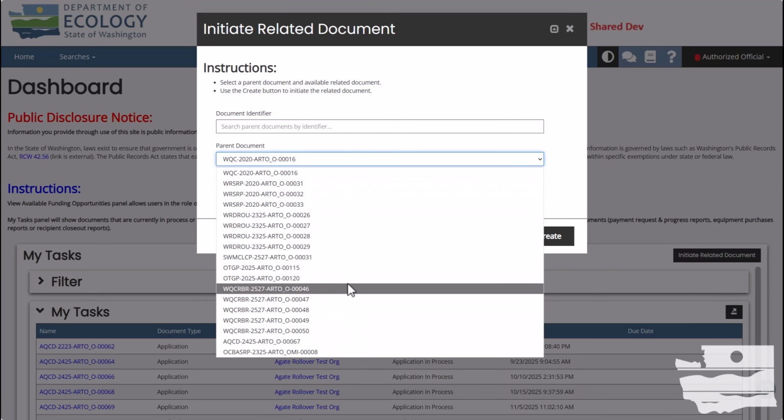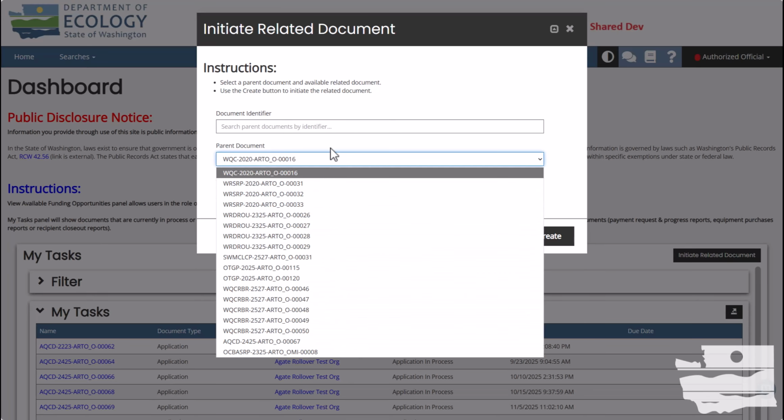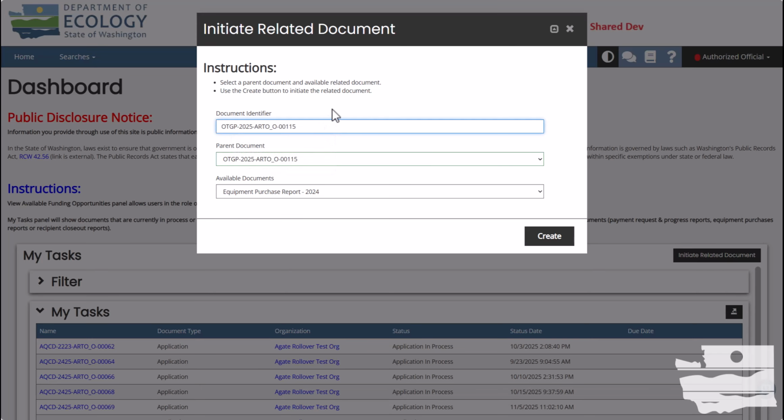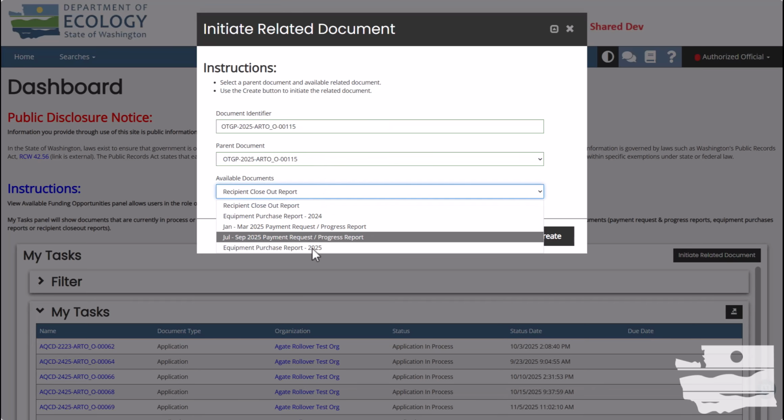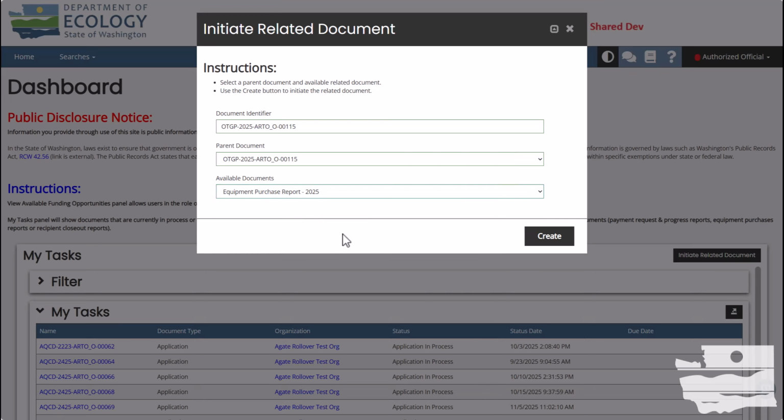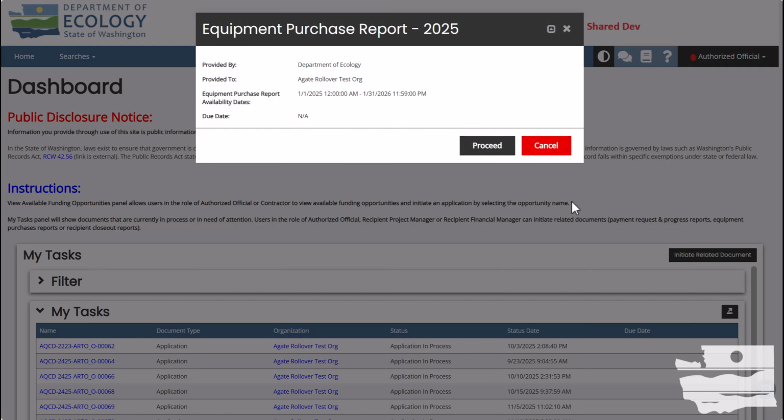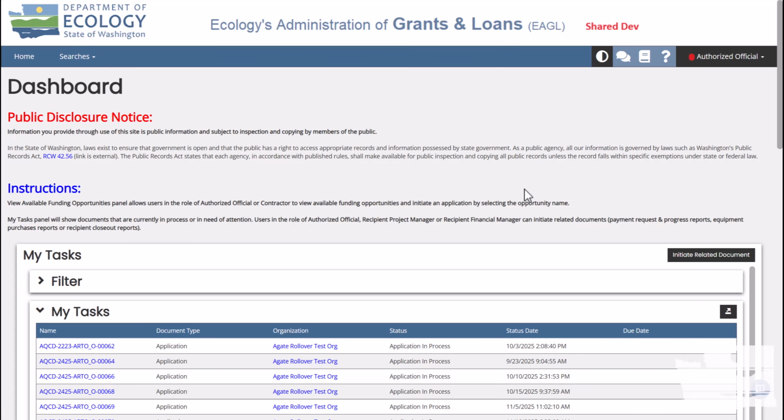While I do have a list of available parent documents now to choose from, I can go ahead and paste in that document name that I just copied over. That will then narrow down the sub-documents available for me to initiate. I'll choose that equipment purchase report and then select Create. Once I've selected that button, this pop-up will give me information about the equipment purchase report that I'm going to create. Once I've reviewed all that information, I can hit Proceed to confirm that EPR's creation.